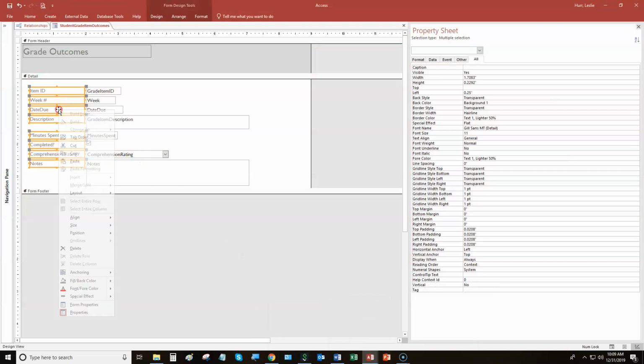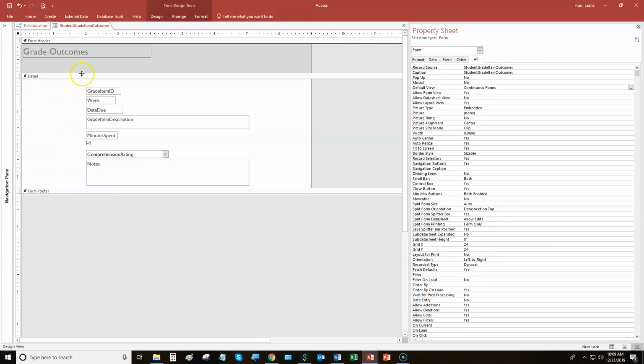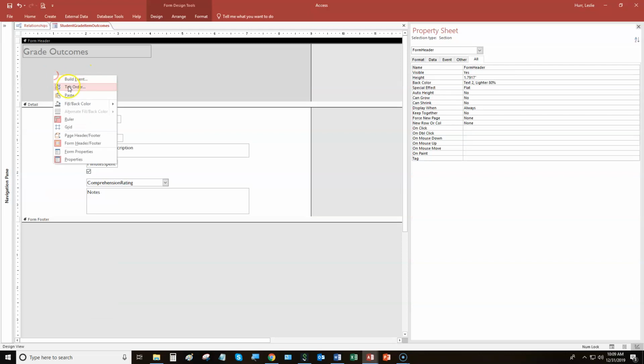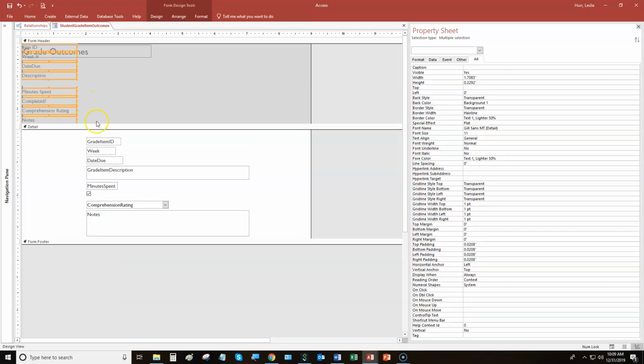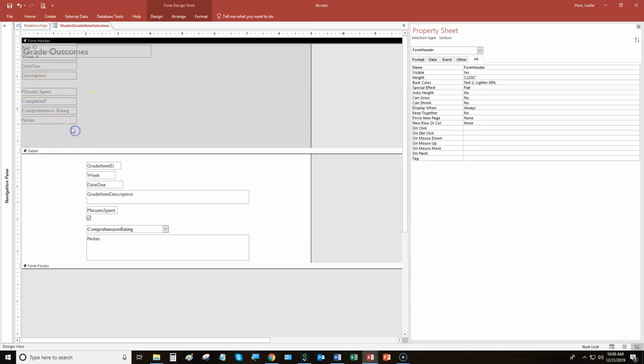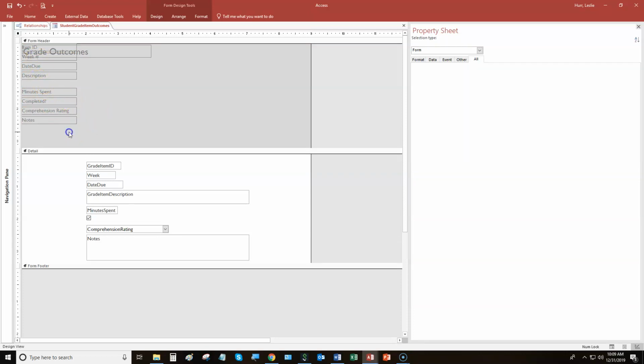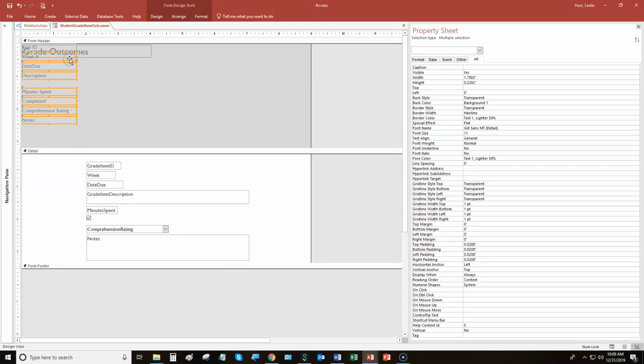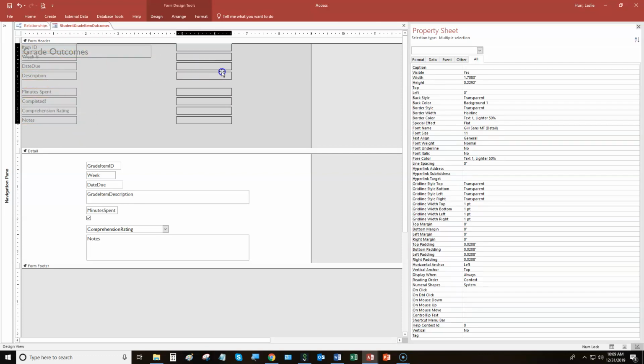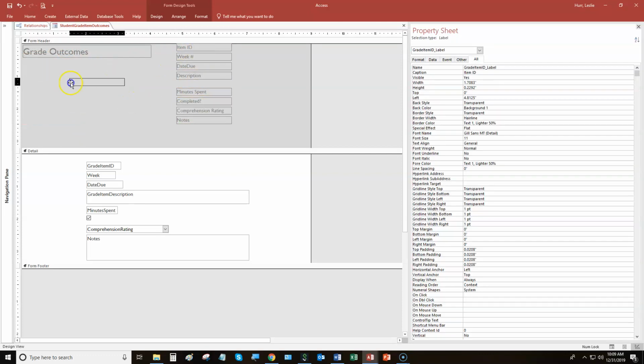So I'm going to cut these and then paste them up here so that I have them and I don't have to retype them. All right, so then I'll come here and move those out of the way and start to set up how I want my columns to look.